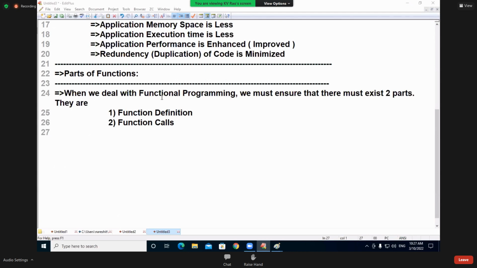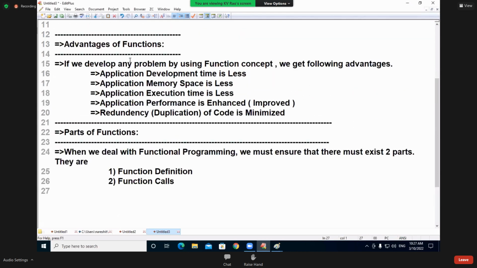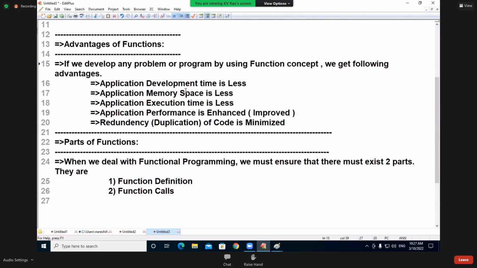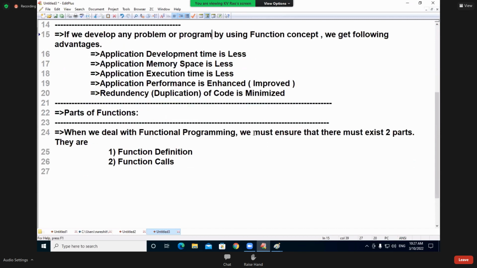When we develop any problem or program, okay, I will write according to your requirement. When we develop a problem or program by using the concept of functions, we get the following advantages. What are the advantages? We have already seen. Now coming to that. Function definition and function call.